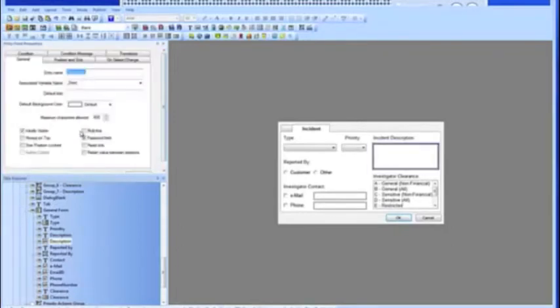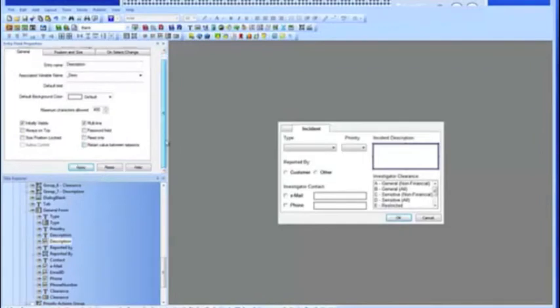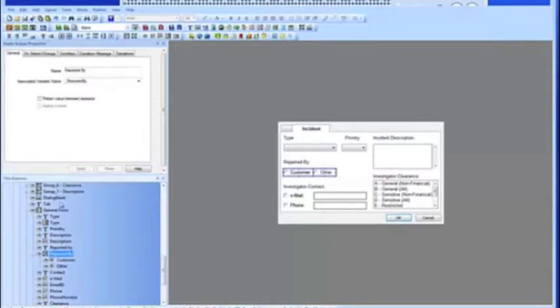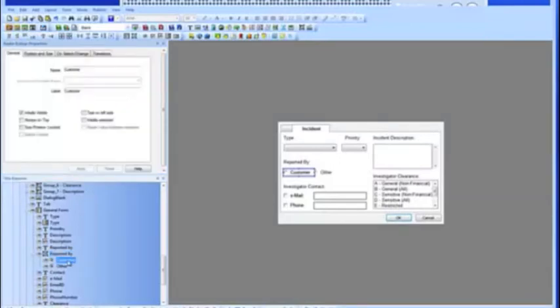Okay. Now let's take that off and let's leave that on. All right. Let's see what else we have here. Here we've got a radio button, 2 radio buttons actually. We put these radio buttons in a group, so that tells Lectora only one of them can be selected at a time. And the value of this variable called reported by is going to be either customer or other, because that's the label that we put on these radio buttons.